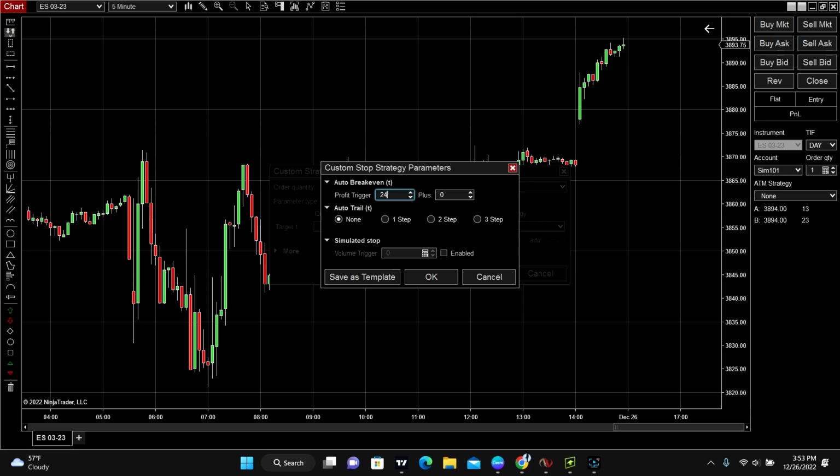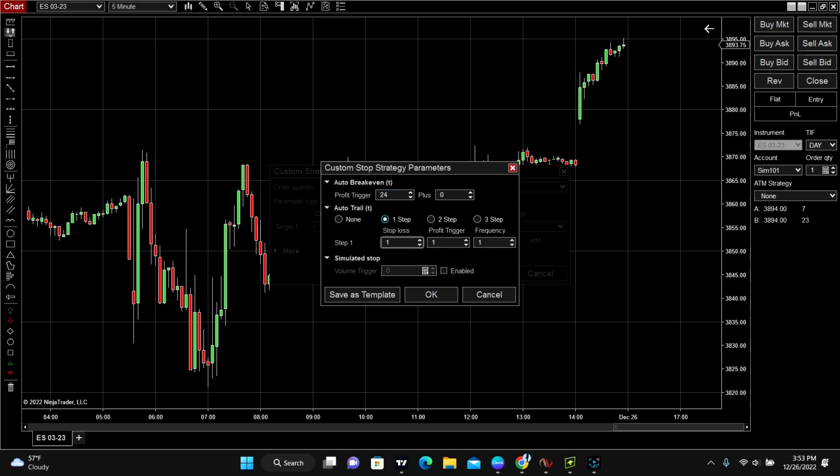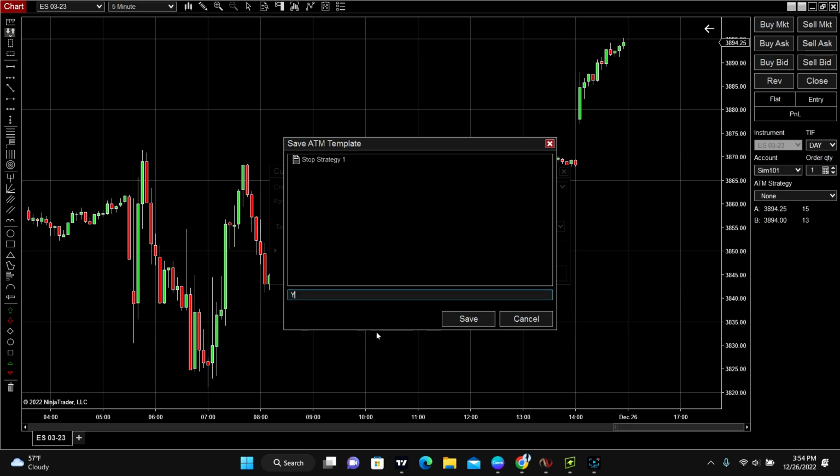So we'll just go 24 ticks. It's going by ticks here, so push 24 in there. And then AutoTrail, we're going to go to step 1. And then this is going to set your trail. It's going to follow behind your trail at however many ticks. And this is what actually triggers it, I believe. So let's go here. We can try it out too. So let's go 12. And then simulated stop, leave that off. And then we'll just save this as YouTube.